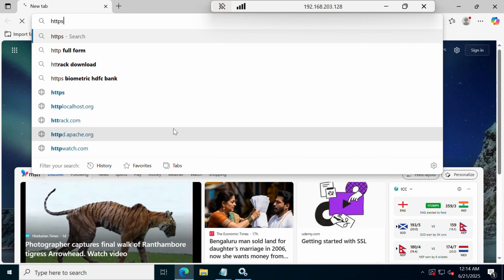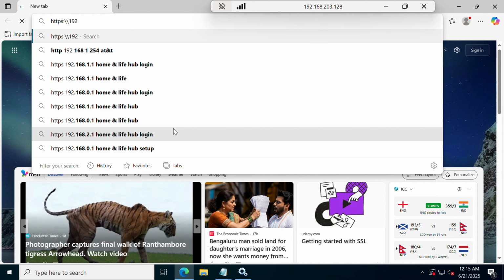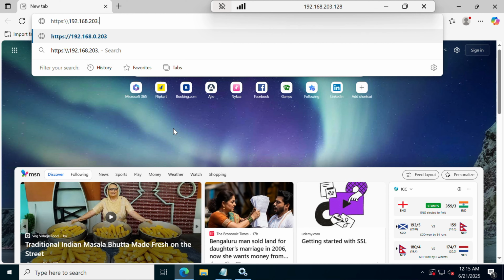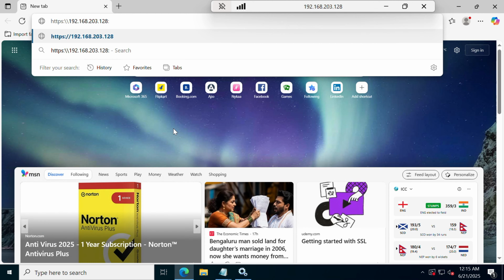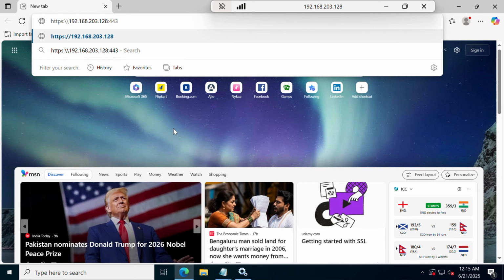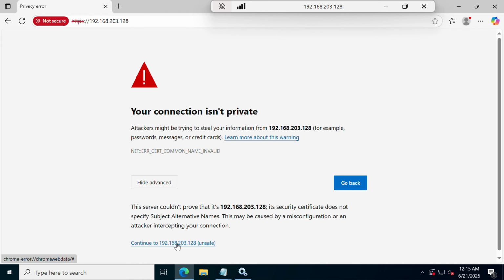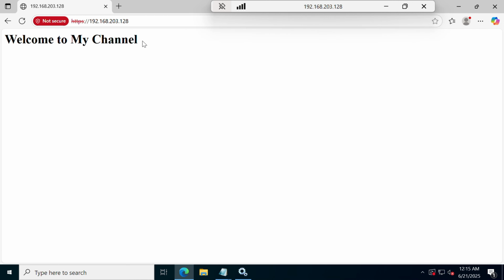https://192.168.203.128 and then :443. Hit enter. Then click on Advanced, then click on Continue to. Now you can see that our Apache web server is successfully working on HTTPS.